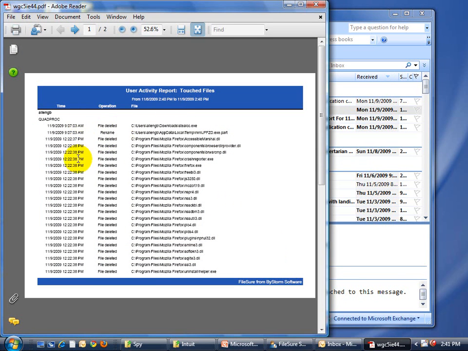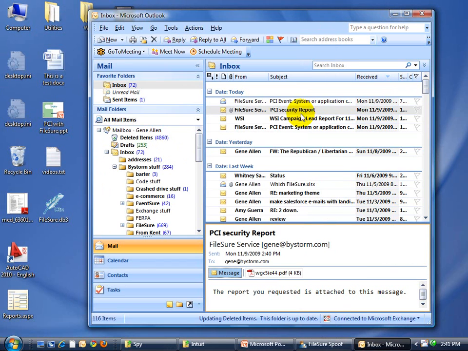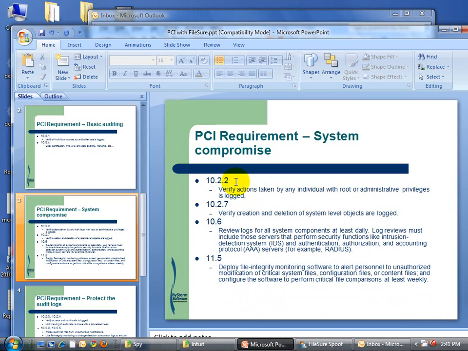there's all the access. As you can see, it's a previous day. It looks like I updated Firefox a little bit earlier, but there's our stuff right there at the end. So that's showing FileSure doing the PCI requirements on system compromise. Let's make sure that we got them all here. 10.2, yeah, we did that. We did create some files and we deleted some things. And we looked at the log. It did come out every day. And then we got an alert when somebody did what they weren't supposed to do.